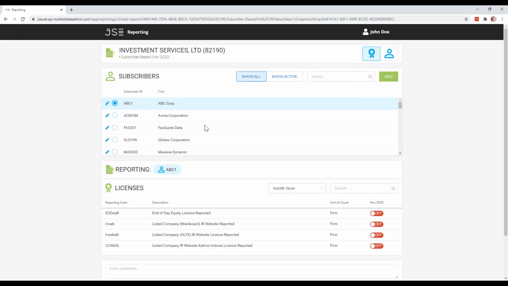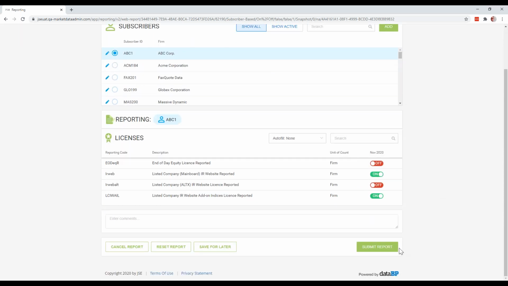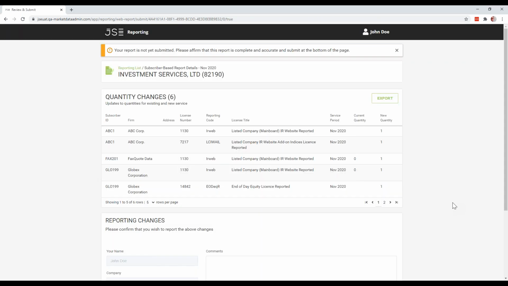And once you've entered your new subscriber, then you can go ahead and set it just the way you want it to be. And from there, it's the same. Canceling, resetting, saving, or submitting the report, where you're presented with the changes to confirm before you send it over to the JSE. Maybe I'll pause here.